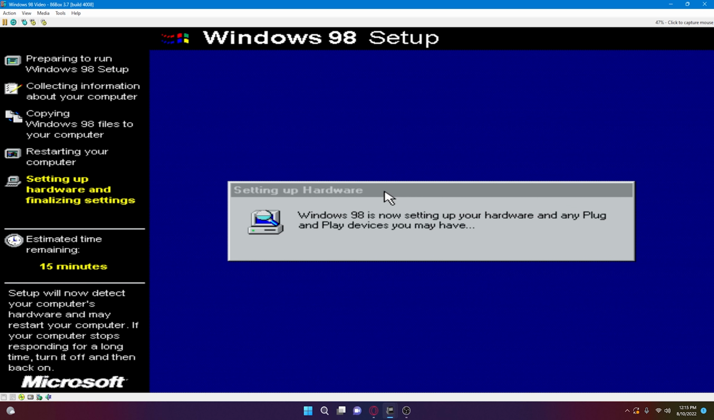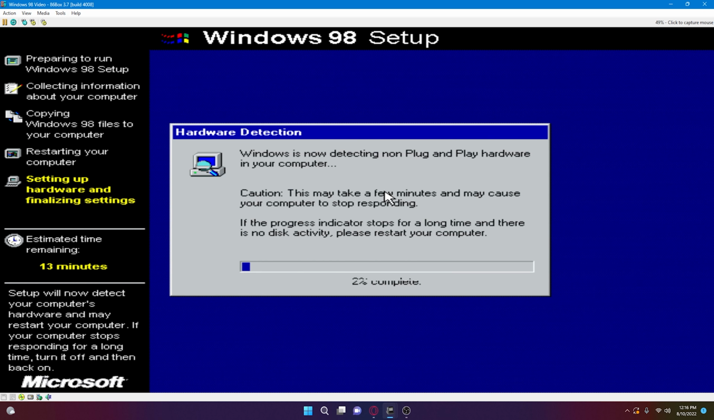Anyway, this is gonna take some time. Okay, so Windows 98 is now setting up your hardware. Oh, now it's doing non-plug-and-play hardware. You see, Windows 98 is a plug-and-play OS, right? So that's why we set PNP OS to yes. This progress indicates it's been a long time. Okay, this is gonna take a long time.